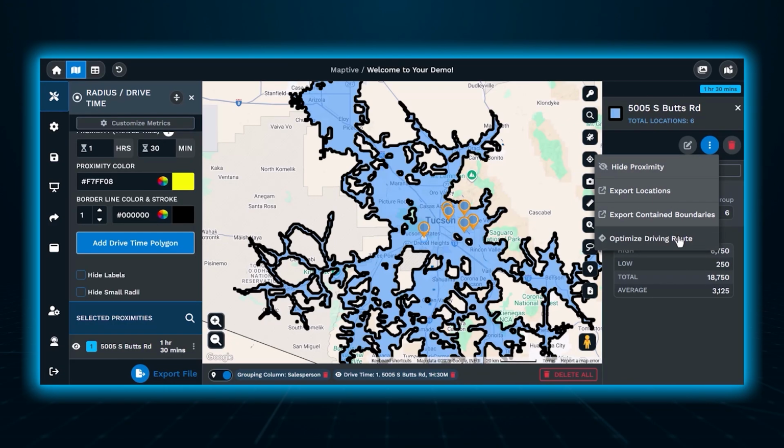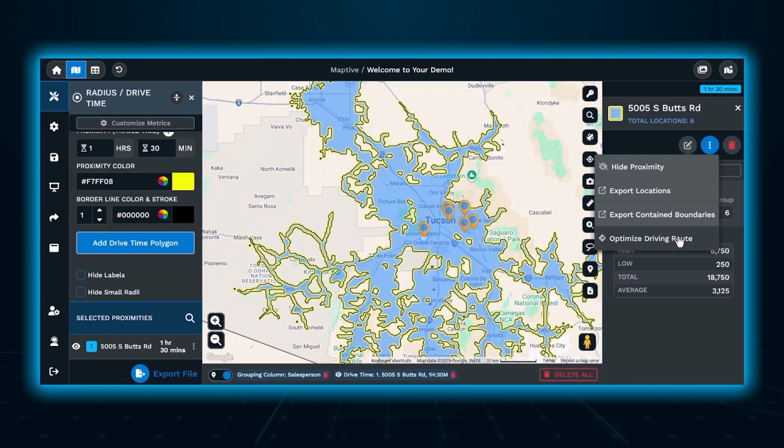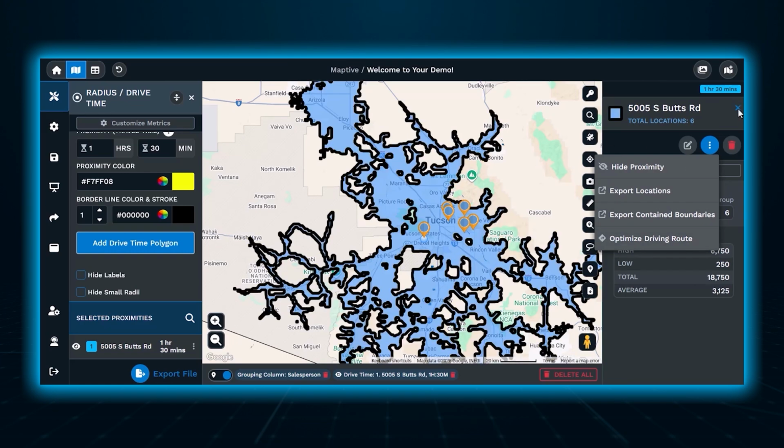You can also optimize the driving route. That will just take those locations and put it into the routing tool for you.